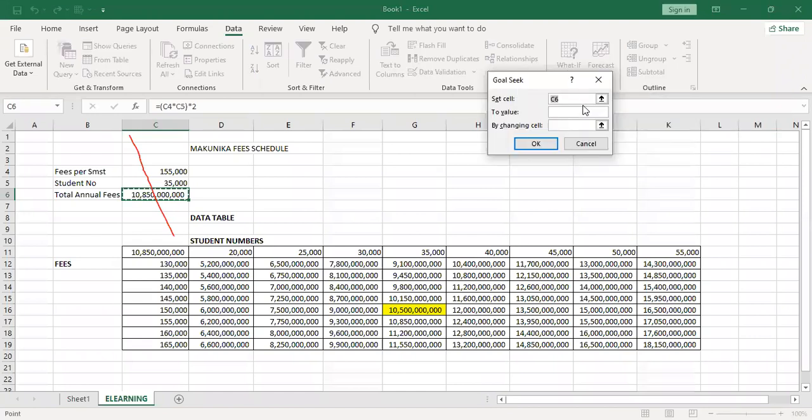Then set cell. By default, the annual fees cell is highlighted, not so? Yes, sir. By default, the annual fees cell is highlighted. Then to value, what value are we interested in? We're interested in 14 billion. So go where there is to value and type 14 billion.